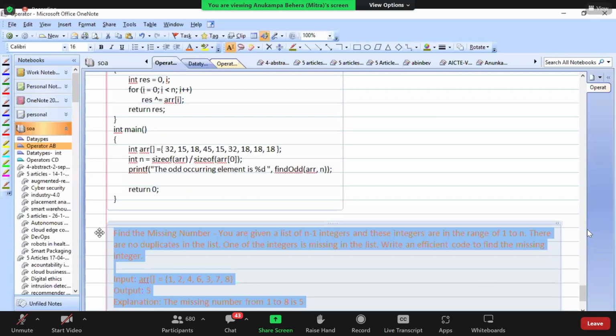Find the missing number. You have been given a list of n minus 1 integers. Actually, it has how many elements? N. Suppose n is 10, then you will be given 9 integers. One element is missing from that 9, and they are a list of continuous values. Please do understand, this is a list of continuous values.